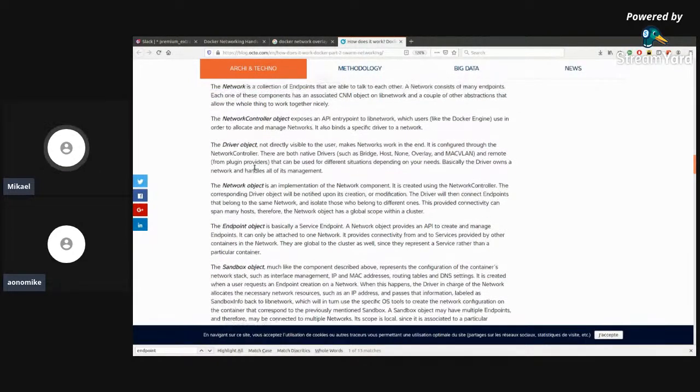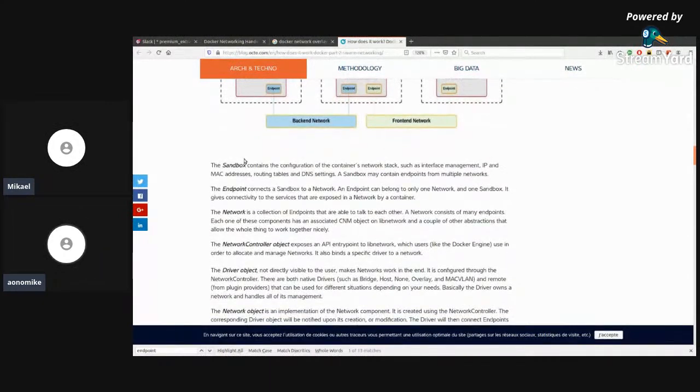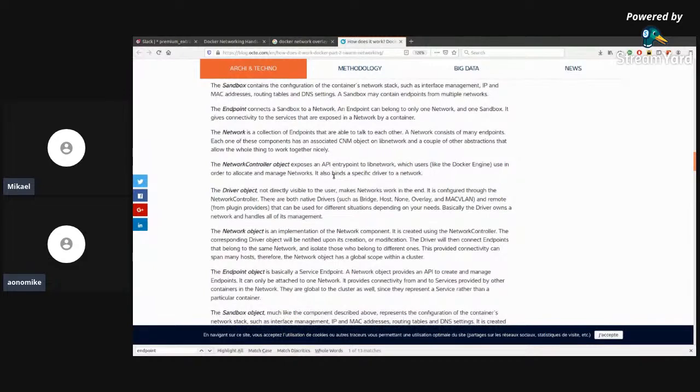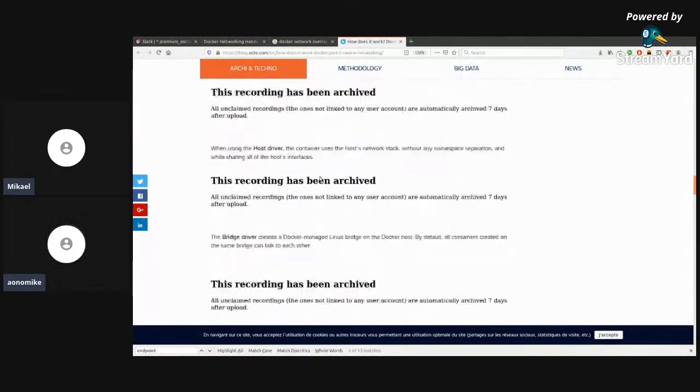Do you understand what he's explaining? Yeah. I think I read that an endpoint connects a sandbox to a network. Then an endpoint can belong to only one network and one sandbox. So it's like we have the sandbox where the container is running, and then we have the network that maybe links the outside of the container to the container. Okay.